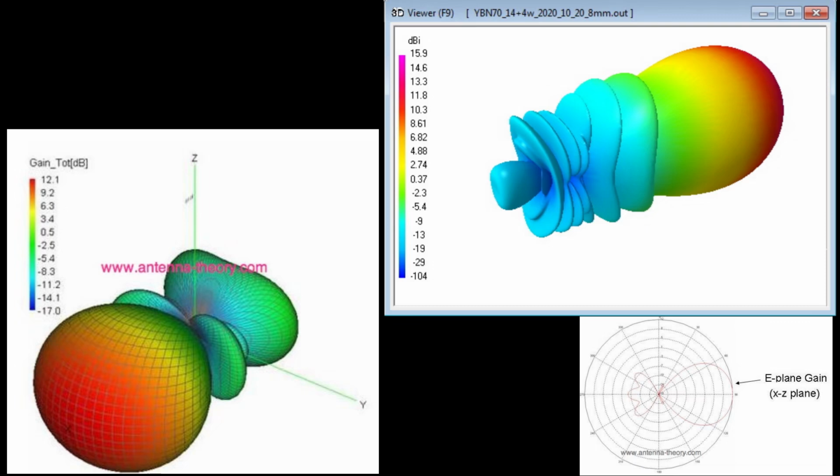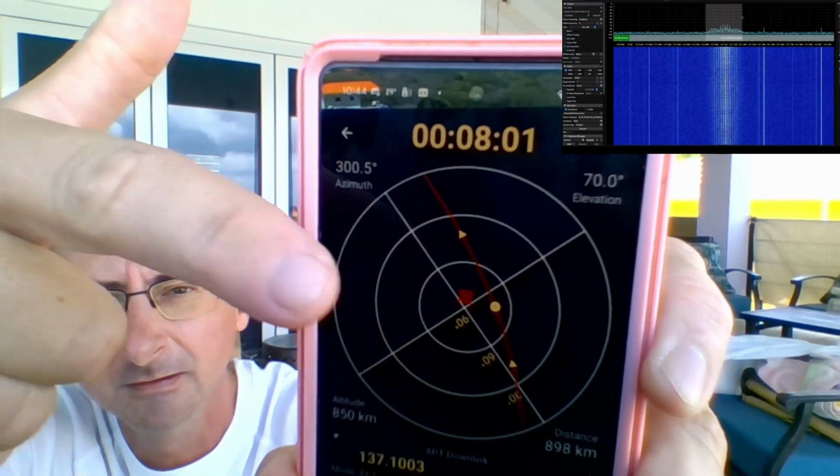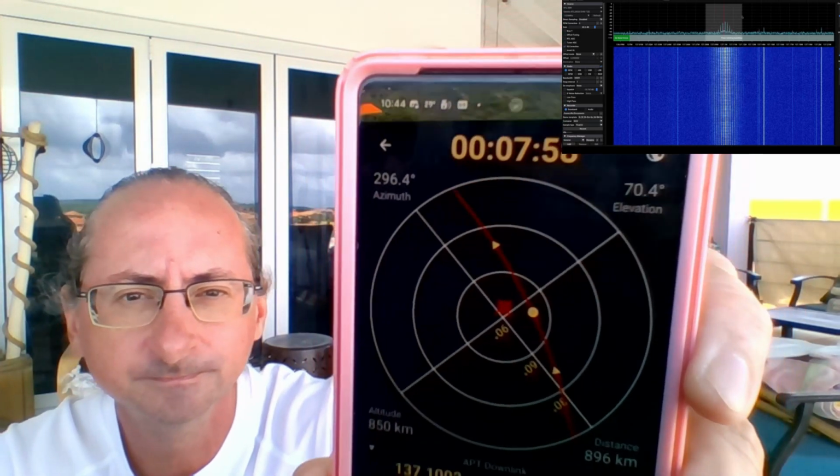So now let's see this in action. I've got my tracking app. The satellite path is already in progress. And right now the satellite is pretty much straight overhead.